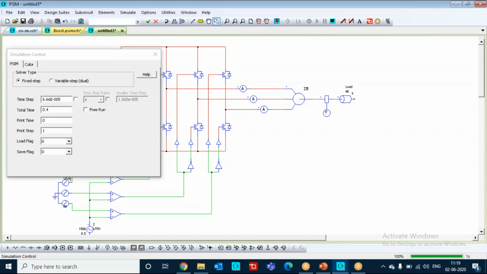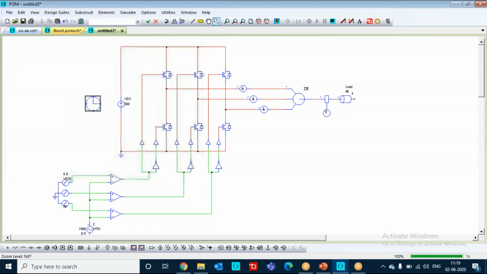Open the simulation control. Okay, sir. Yeah. So 6.66 E minus 0.005, 6.66 into 10 to the minus 5. Total time is 0.4. Print time is 0. Print step is 1.